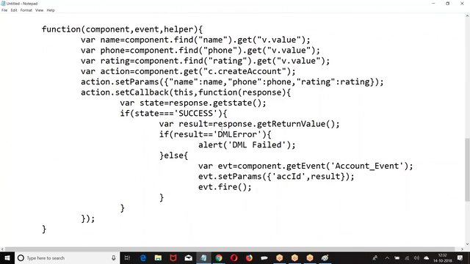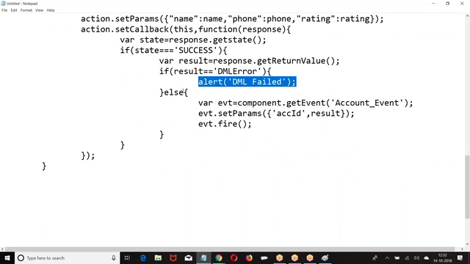So if the result is a DML error, throw an alert message, DML failed. If it is not an error, then it was successful. Then what I'm doing is getting the event and passing the account ID as a parameter to the event. Find the event. Okay? Now we have to create a parent component also. I have only done the child. You are supposed to create a parent and use it.